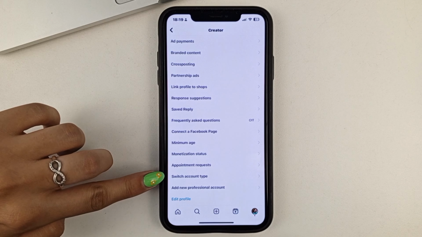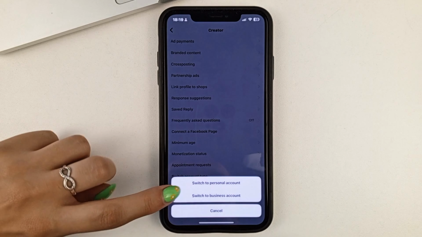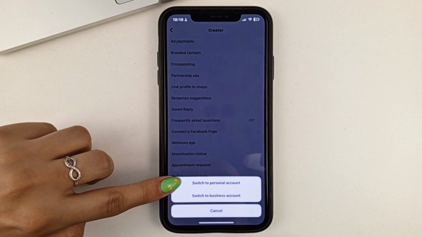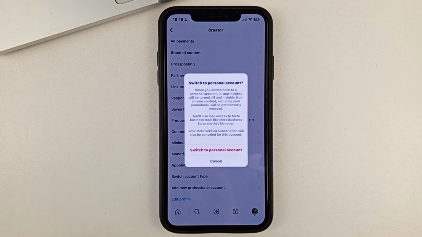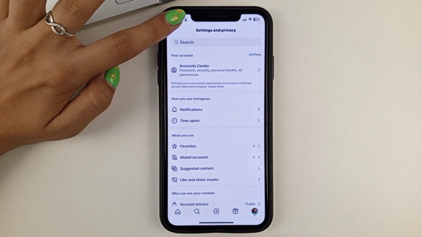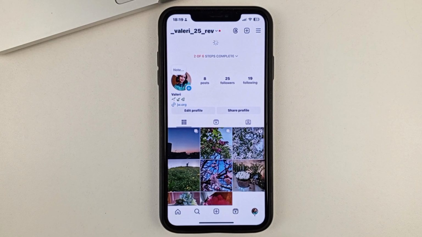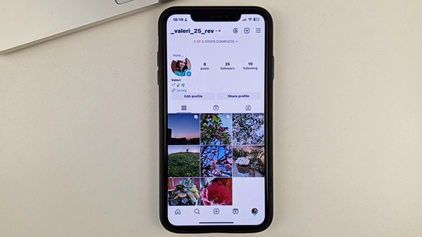Next is Account Switching, and here select Switch to Personal Account. Confirm your actions. And now go back to your page. You can refresh it for reliability, and as you can see here, this window that says that there was a professional account is gone.